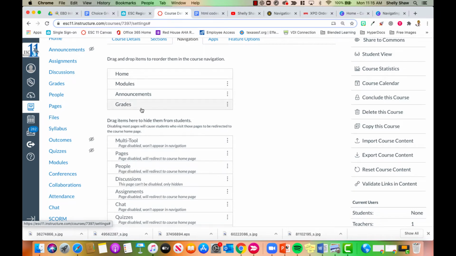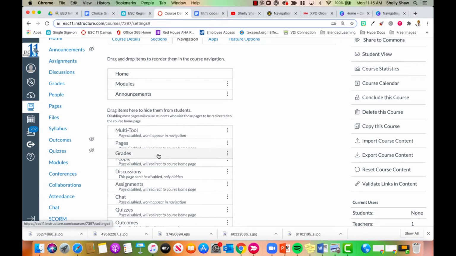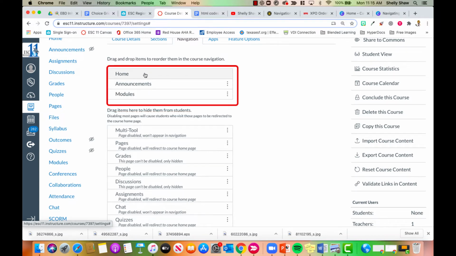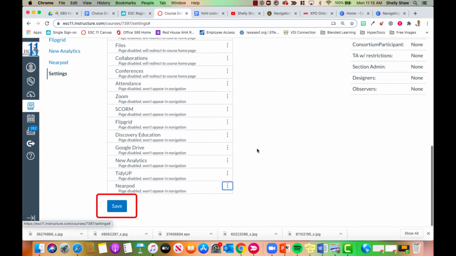If you're using this for grades, you can leave the grades tab open. If you're using a regular grading system like Skyward or one of those other types, and you want them to look at their grades in that other system, then you could actually hide this. They still will be able to see their grade for each assignment. The other thing I'm going to leave up here is home, so they can always go back to home. And I'm going to leave announcements, because announcements don't go into the modules, they're separate. If you hide announcements, they won't be able to see those. So I'm going to leave home, announcements, and modules. Those are the only three things I'm going to leave. And then I'm going to save.